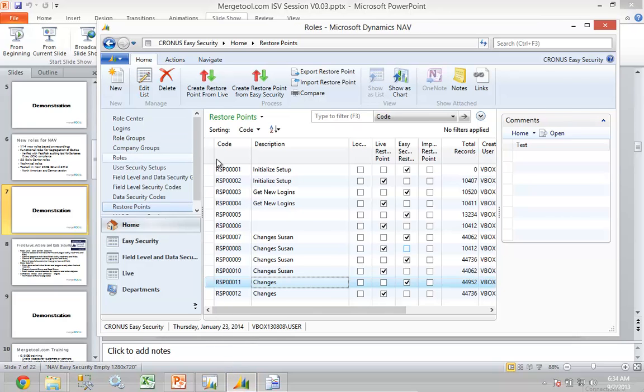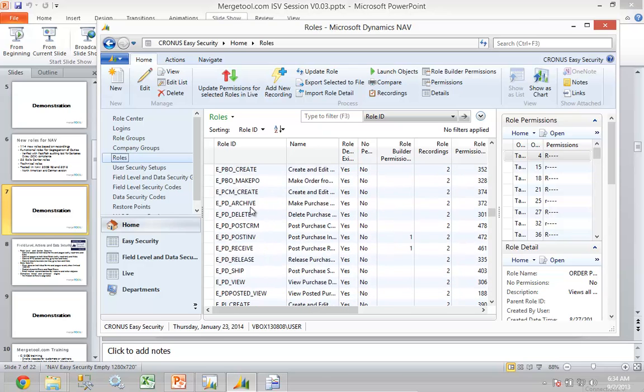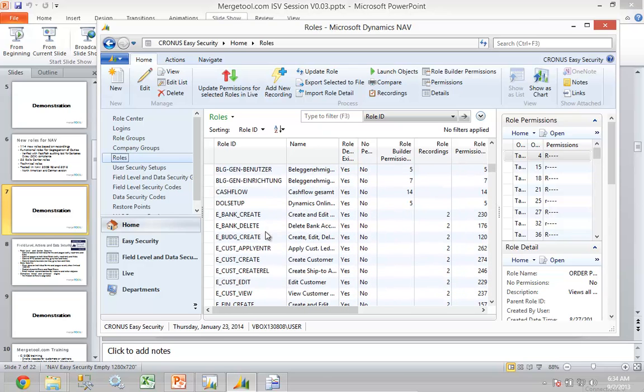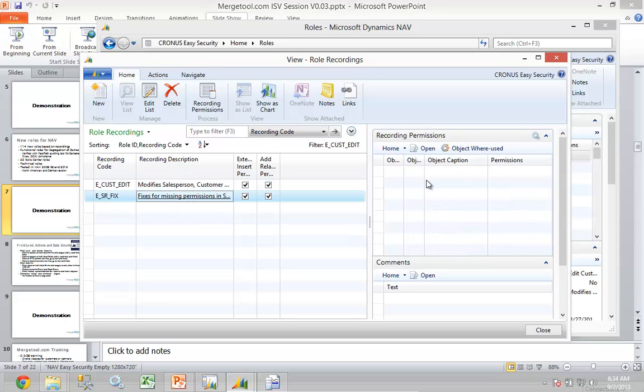And if I go look at my roles in here, all our demo data is called E underscore in here. So if you actually go look at a customer edit, for example, we can see we have 2 recordings in here. We have one recording that is for customer edit, and it's all the permissions you need. Then we have a second recording with no permissions. And this one is for sales receivable.